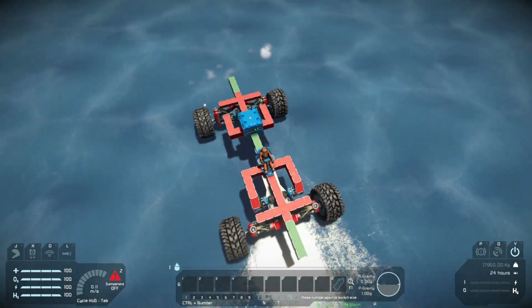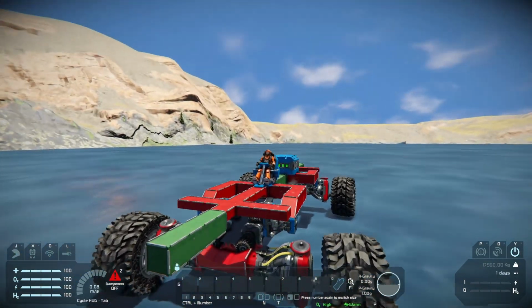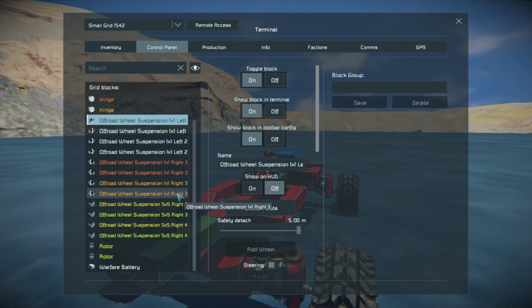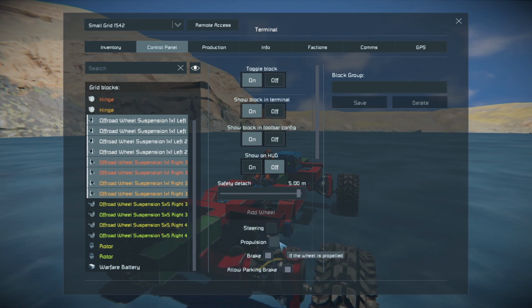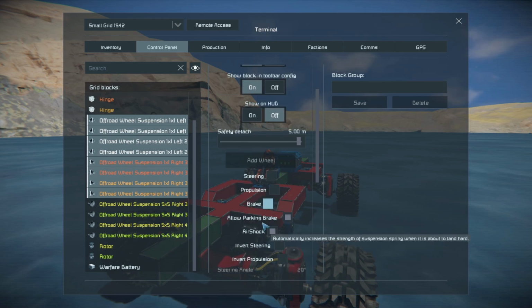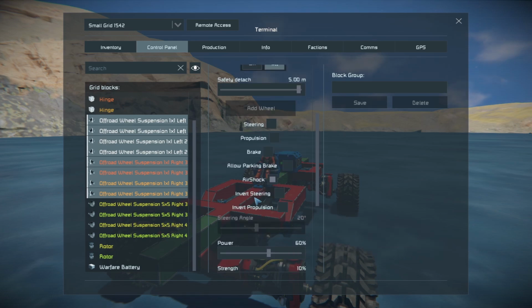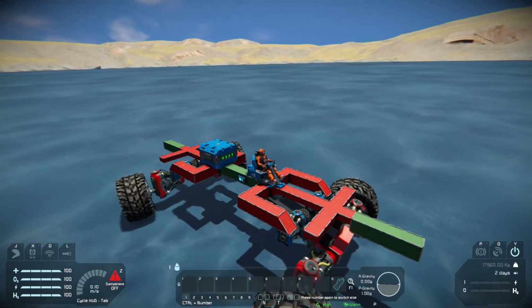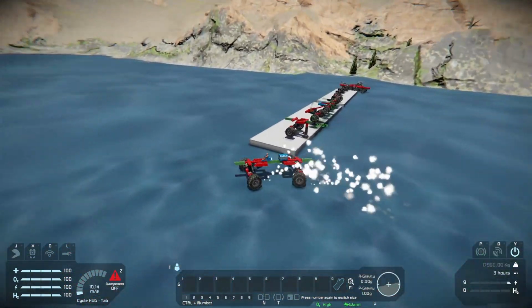Oh, so obviously, if you look now, all the wheels are turning. You don't really want that. So what I'm going to do is just select all of your 1x1 wheels. No steering, no propulsion, no brakes. No parking brake. I'll allow air shocks because that can help a little bit. And there's your design. Whee!